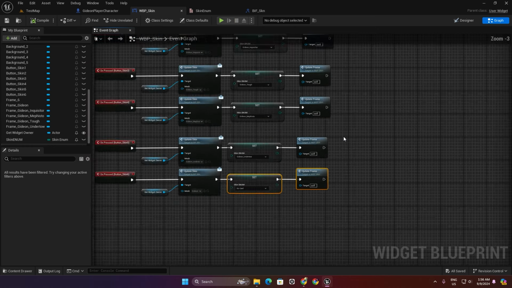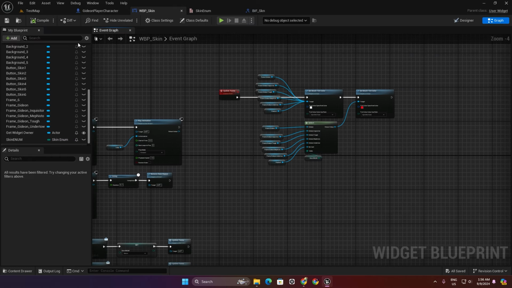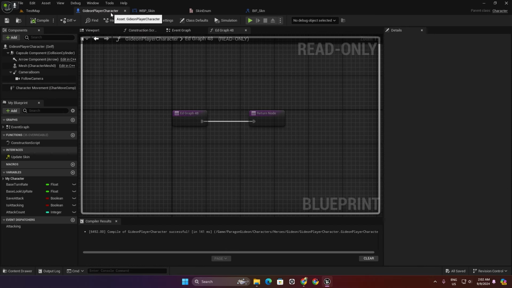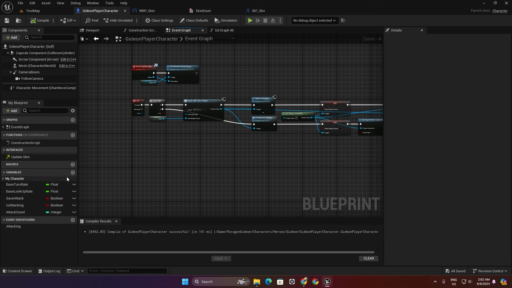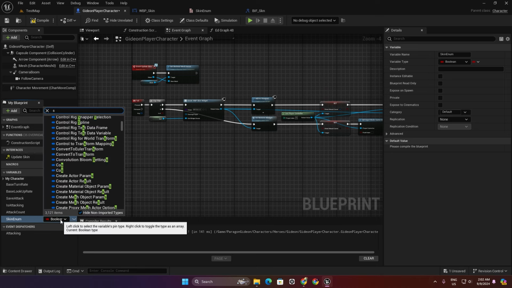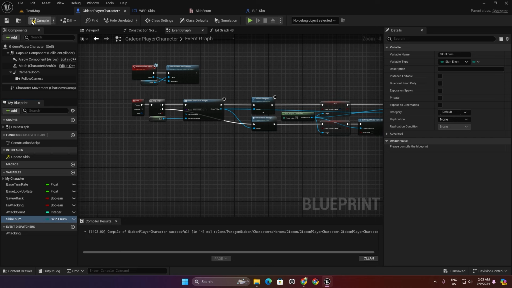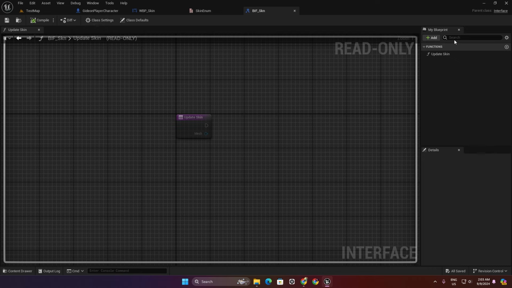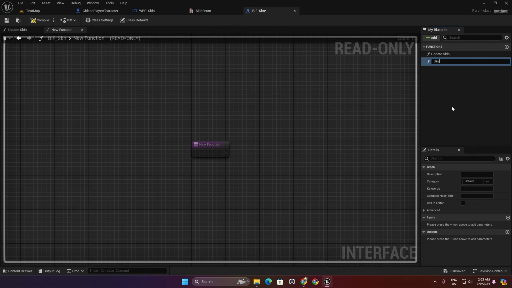So to fix that, let's open this interface that we have created. Now in our character, I'm going to create a new variable, and this is going to be our skin enum, and search for skin enum. That's all I have to do now. And then on interface, I'm going to create a new function, save skin enum.